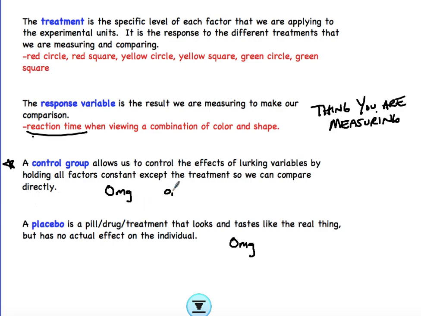Or a control group could be an already established treatment. Let's see. I don't know how else I want to phrase that. Let me think for a minute.